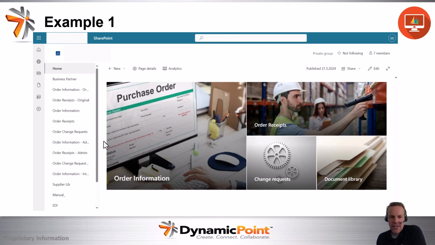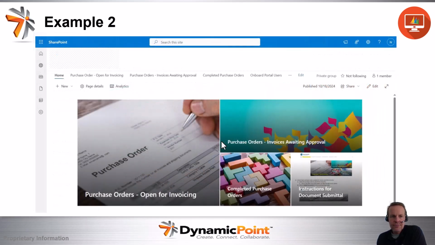This is, again, a vendor portal for a manufacturing company. We're showing order information, so vendors could see details of their POs. They want to collaborate on receipts. They have the ability to view and manage change requests, as well as documents that are applicable to that vendor. Let's look at one more here. Again, POs, very popular one for collaborating with suppliers.